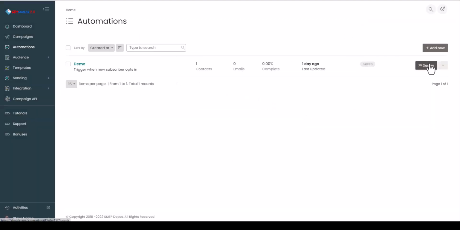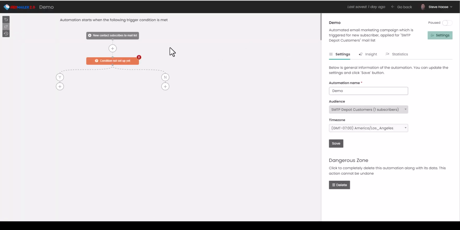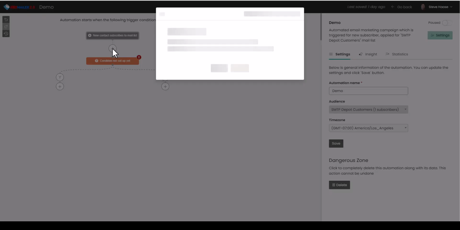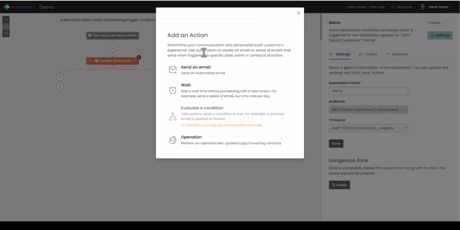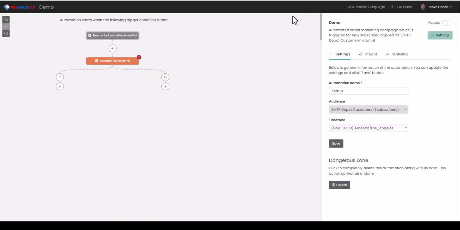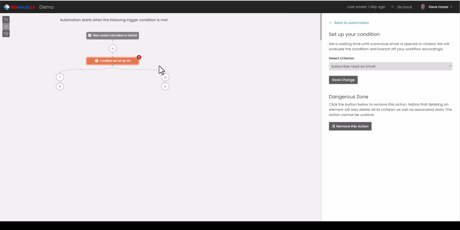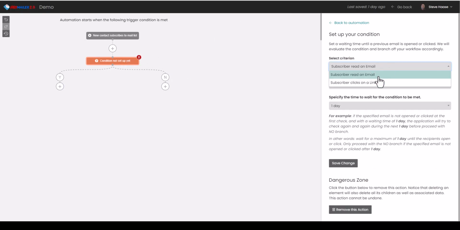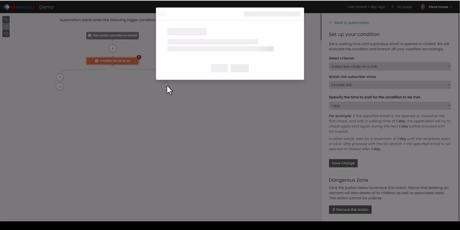We had one here that I was playing around with just a little while ago. And what you can see is it's kind of like a tree view. When you set the criteria here, you can add different criteria. Like you can add an action here to send an email, wait a period of time, how long do you want to wait, so forth. Let's go back here, and you can also manipulate your decision making from here as well as the graphic one.